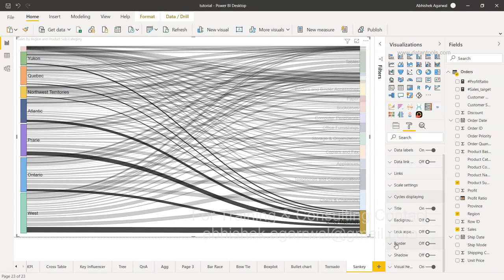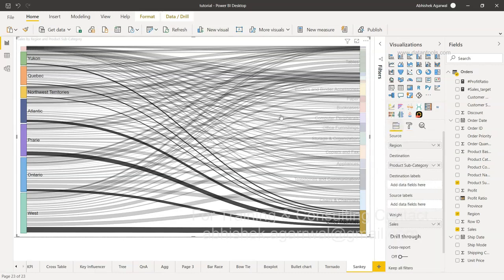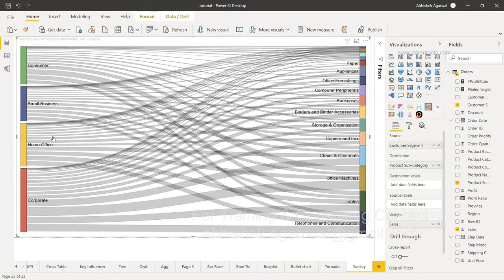Other than that, you see the general formatting options for the title, the background, and so on and so forth for this particular visualization. But that's very quickly about how this visualization works. And maybe one more quick thing I can show you: you have the source and the destination, and you can change the source to something else. Maybe you want to look at the customer segment, so I'll just replace the region with the customer segment, and very easily you are now able to draw a different conclusion altogether.